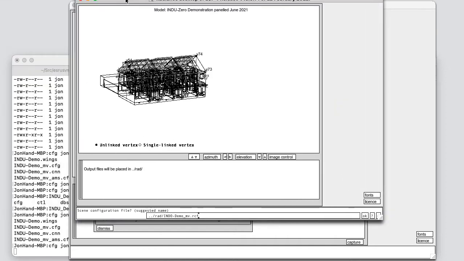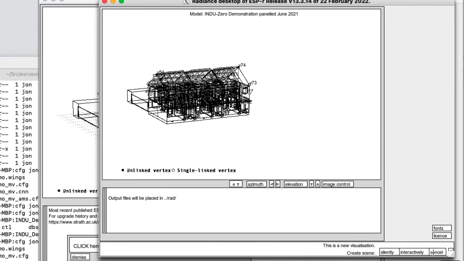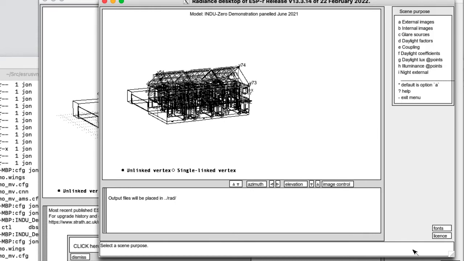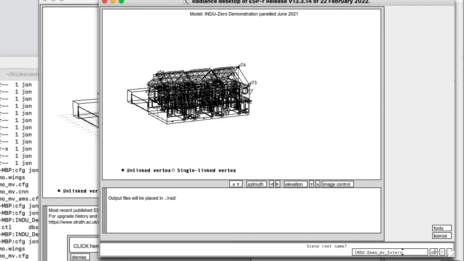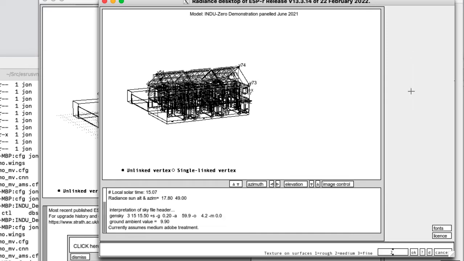The E2R module starts up, having been passed the name. We'll work interactively and choose an external image type. And we'll look at a spring afternoon. Set to fine resolution texture on the surfaces. We want the floor just slightly above the ground, so let's set that at minus 0.4.